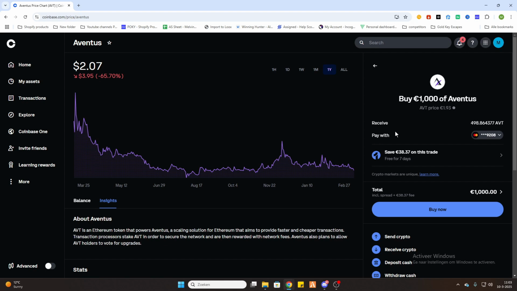Once you have decided to buy this coin, just click on the buy now option down below. And once you've done that, these coins will be automatically added to my assets on the left side.